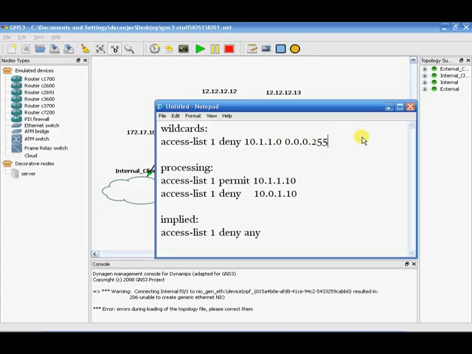Wildcard masks are a very, very powerful tool, but they do take a while to learn how to interpret and how to define them correctly so that you're blocking exactly the subnets that you want. So that's pretty much all I'm going to cover with the wildcards. Now for a little bit about ACL processing.